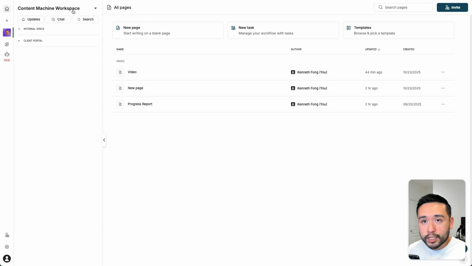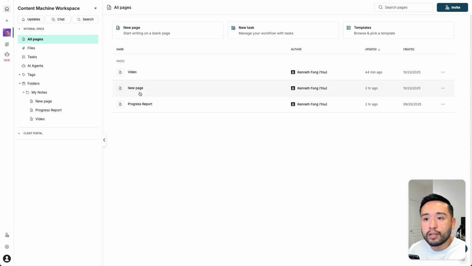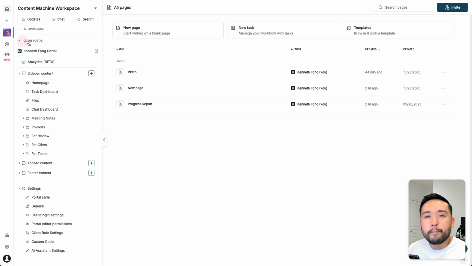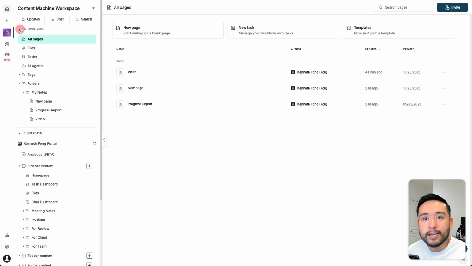Now, I am in my workspace. It's called Content Machine, and the workspace is organized into two main sections. You have your internal space, which will house all of the files you've uploaded and also all of the pages. You can also list out all of your tasks, so on and so forth. And the second part of your workspace is the client portal. You could think of this as the external space, or maybe even a mini website. The client portal basically displays information from your internal space in a much nicer, easy to consume way for your clients, to the public. You could also use portals for your internal team as well, so they can access information in an easier way instead of going into the internal space.